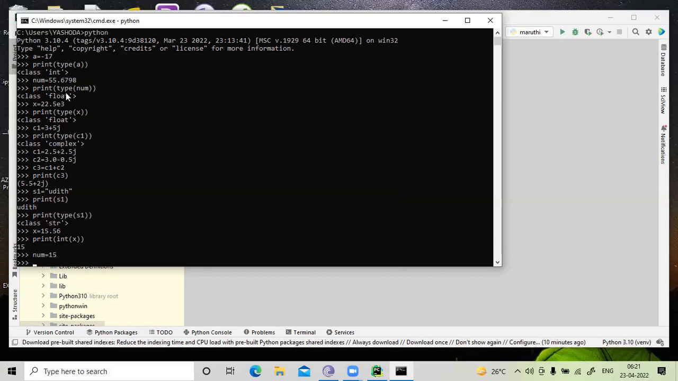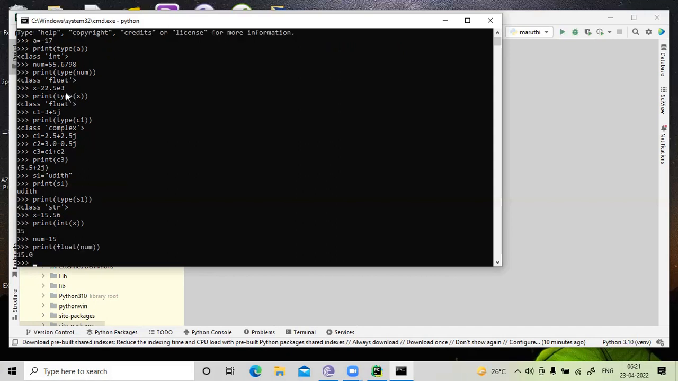Now I have a number which is 15. Now I want to convert it into decimal. So what? Print float of num. That's it. It will be converted into float. Understood how to convert one data type to another data type?